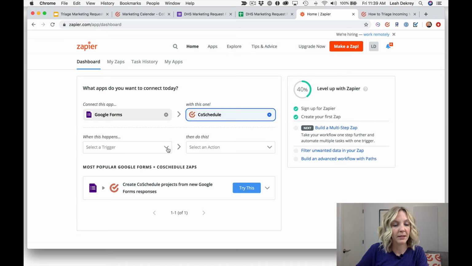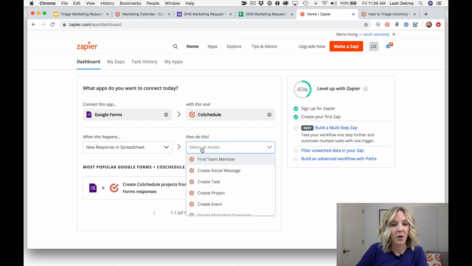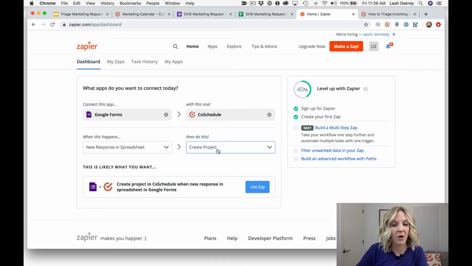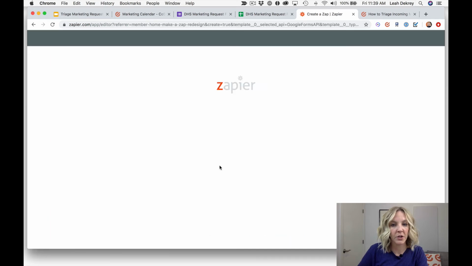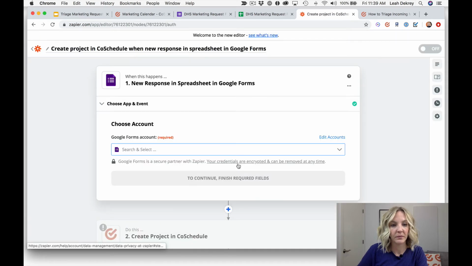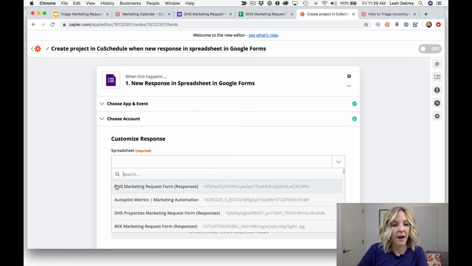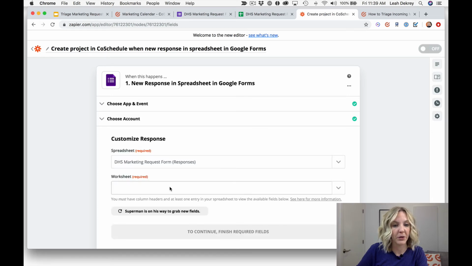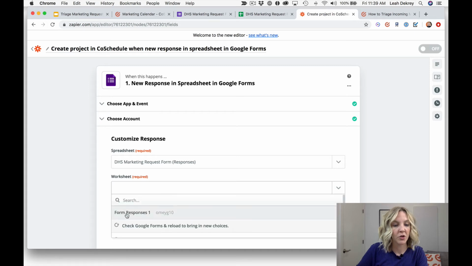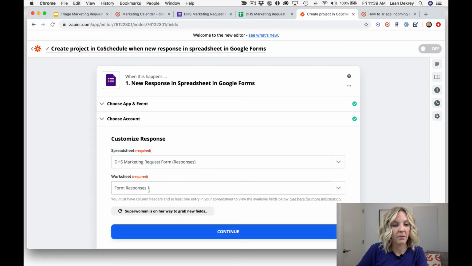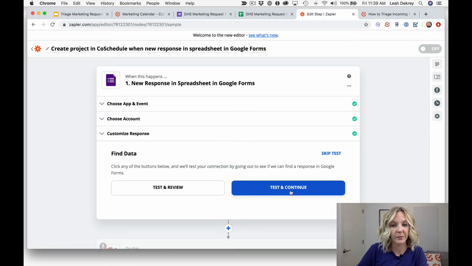And we want to select a trigger that when a new response comes into that spreadsheet, we want to create a project in CoSchedule. Then choose Use Zap. From this drop-down, you will choose the Google Form account that you just created. Then from the next drop-down, the spreadsheet, find that spreadsheet that you just created, which is your organization name and then marketing request form. Choose Form 1 Responses from that drop-down and then click Continue.